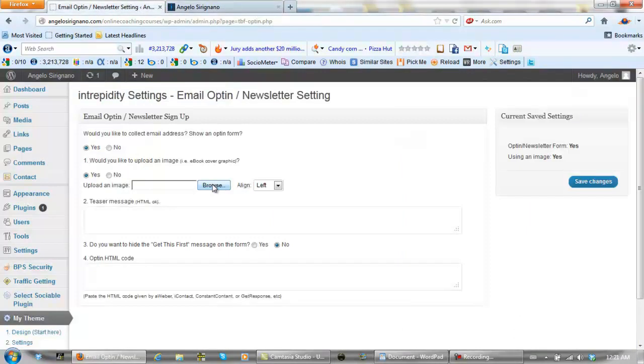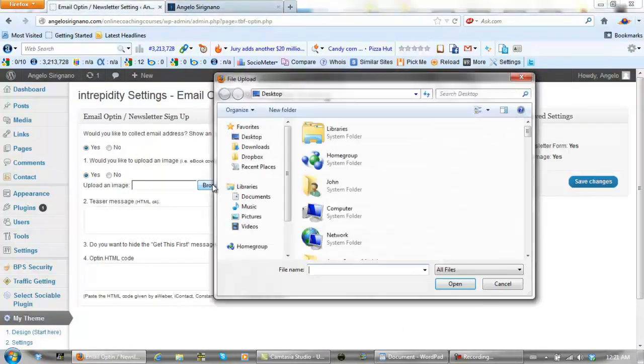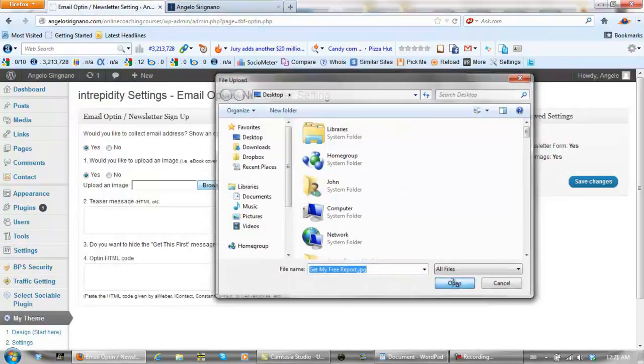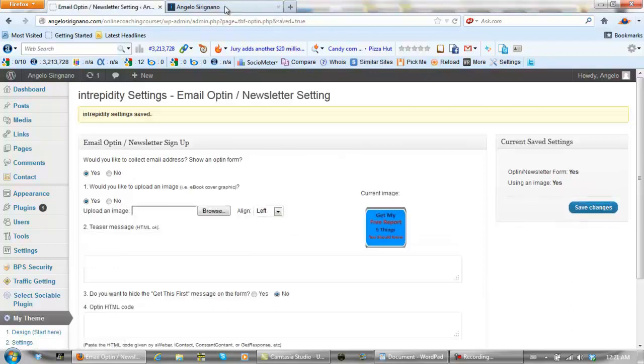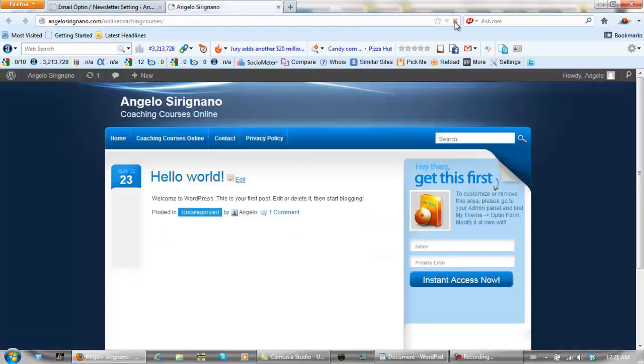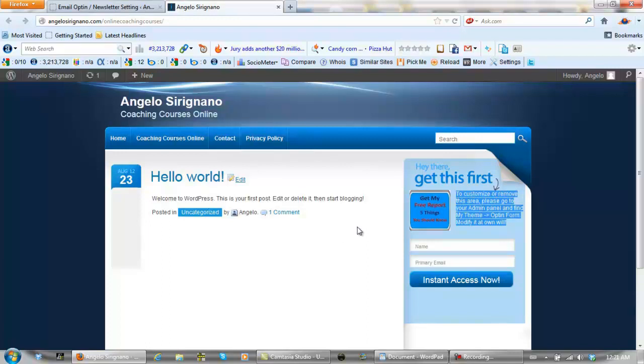So we browse. You should save it on your hard drive or in a folder someplace. And the image that I'm uploading is called Get My Free Report. Open it. And you can align it left, center, right. I'm going to leave it left. Save changes. Let's go over and take a peek. Get my free report.